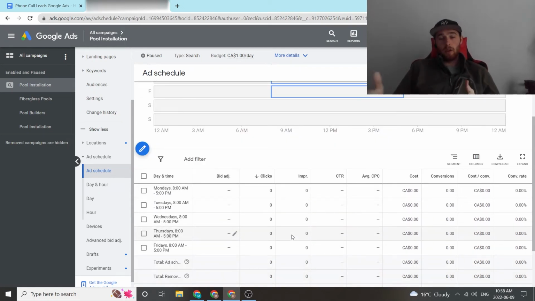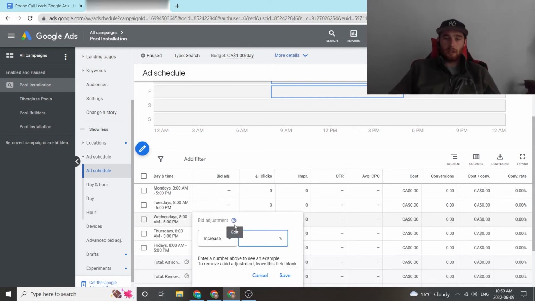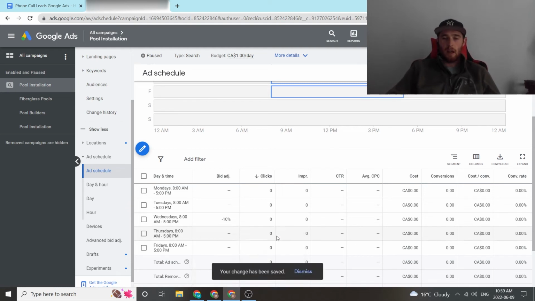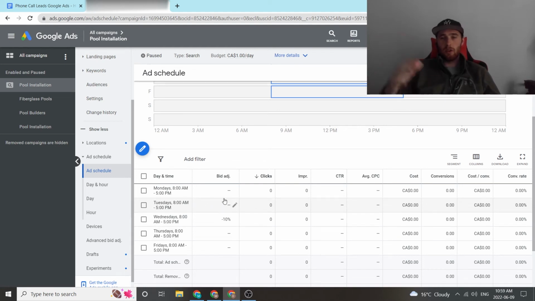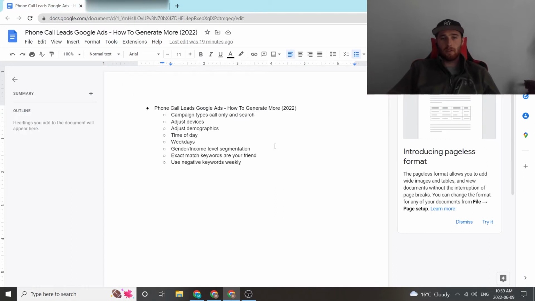And another thing you can do is you can come in here and actually adjust bids. So if you have a really crappy Wednesday and your cost per conversion is really high on Wednesday, you can come in and adjust this. You could say, maybe I want to decrease it by 5 or 10%, and just see my cost per conversion on those days go down. And it's a very, very good way of reducing wasted ad spend and getting more return for your money and getting more phone call leads for yourself.